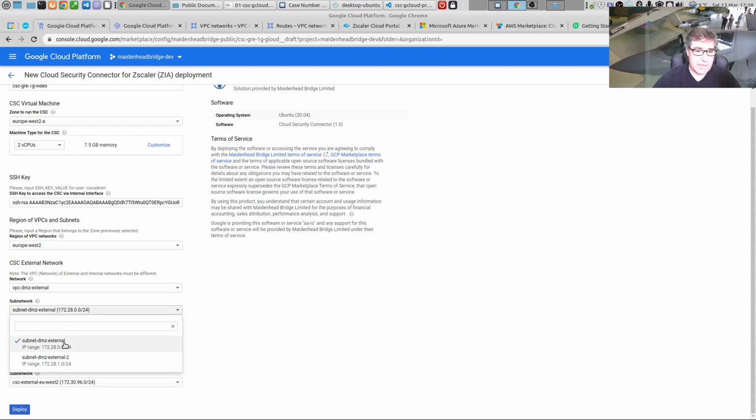that I will use as external, and here I have my VPC that I will use as internal. And after, yes, select the project, be sure that you're in the right place, and deploy.